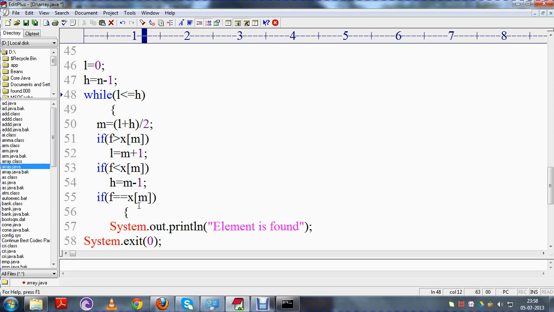m is equal to (L plus h) by 2. L is 0, h is 0, so (0 plus 0) by 2, m is equal to 0. If f greater than x of 0: I am giving the element as 10 and x of 0 is also 10. 10 greater than 10, the condition is false, so it is not executing this if. 10 less than 10, it's not executing this one either.